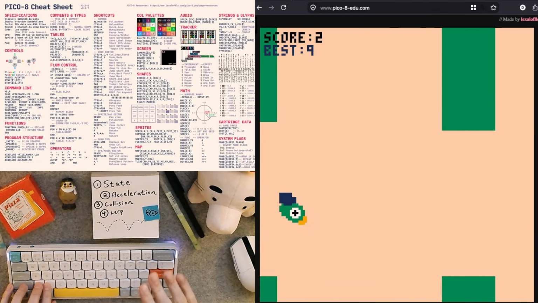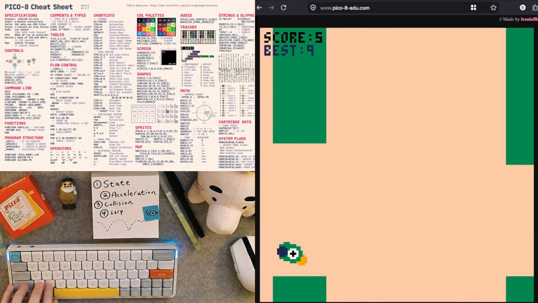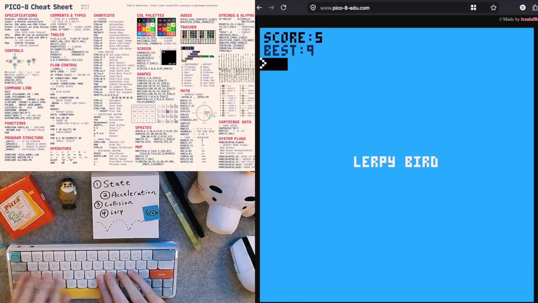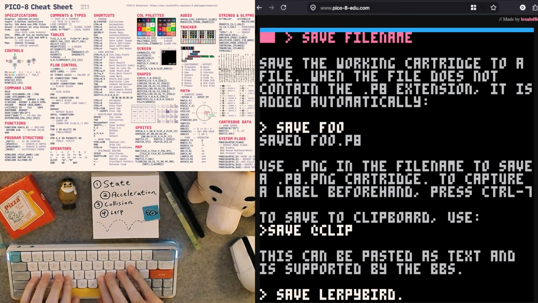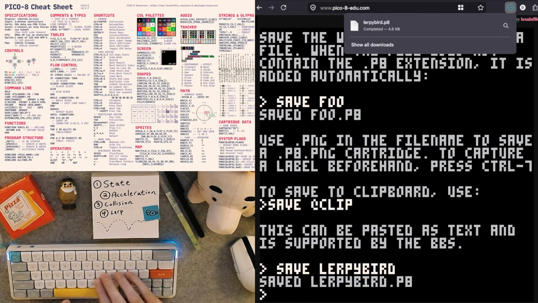Now we've made some pretty substantial games at this point. You probably want to start saving your work, which I haven't shown you how to do. Even in the web version, you can save your game and load games. There's a few different formats. The main format is a P8 file, which is basically just a text file full of the data. It includes all the sprite data and everything. And you can just do save lerpybird.p8. You don't even need the P8, and it'll save that to your downloads.